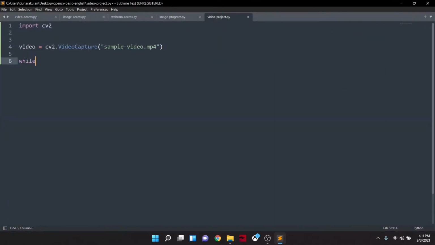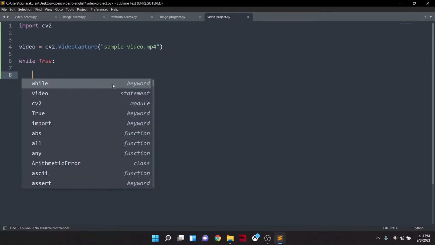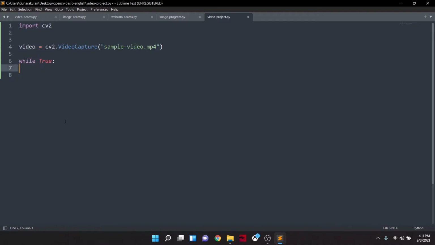Then I'm going to write an infinite loop. This while True means it's going to run forever. This loop executes in a way that it never ends. So why do we need this loop? For example, this is a raw video. We just load the video into this variable.